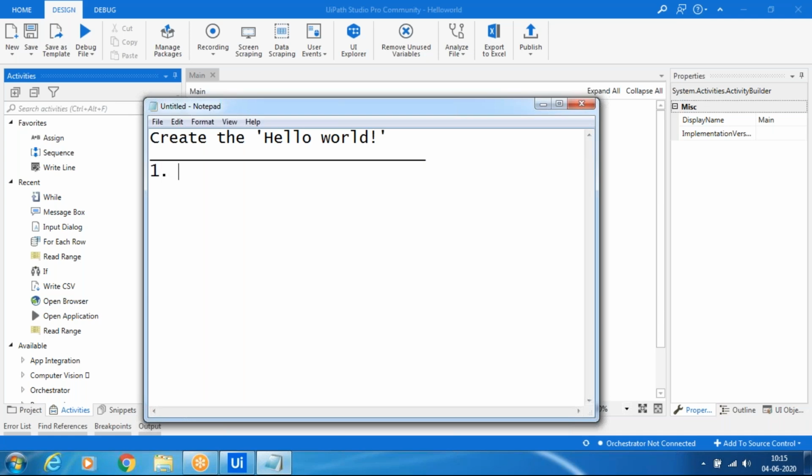First one, we take it as an input, or otherwise we will display the string. Display the hello world string by using the message box activity. Message box activity.